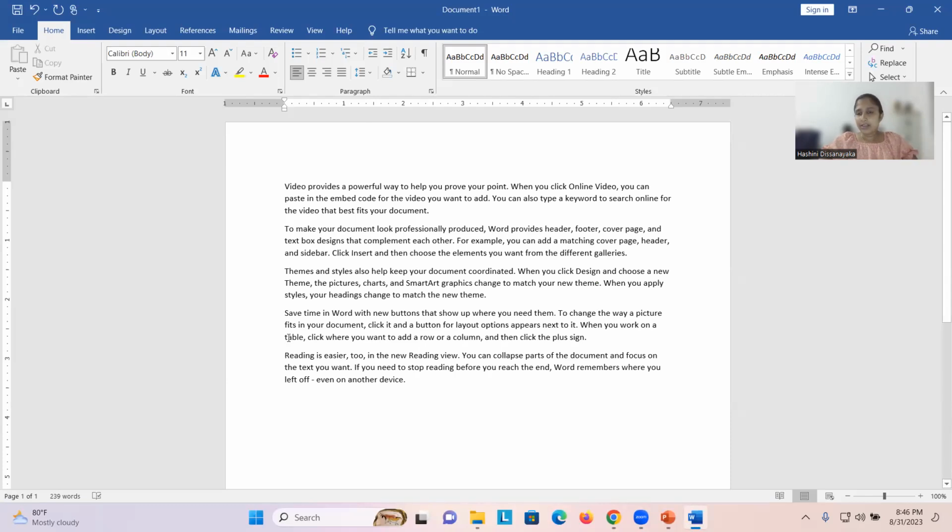If I need to do something like bold, italic, or change the font type, first you should select. To select, if it is a word, you can simply double click on that word, and a single word gets selected.